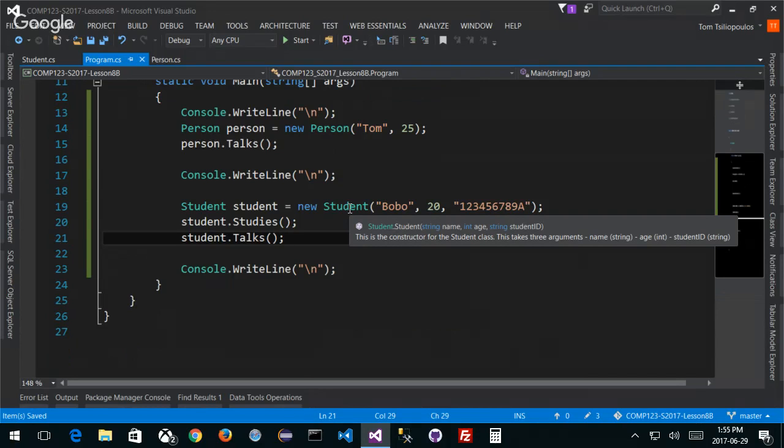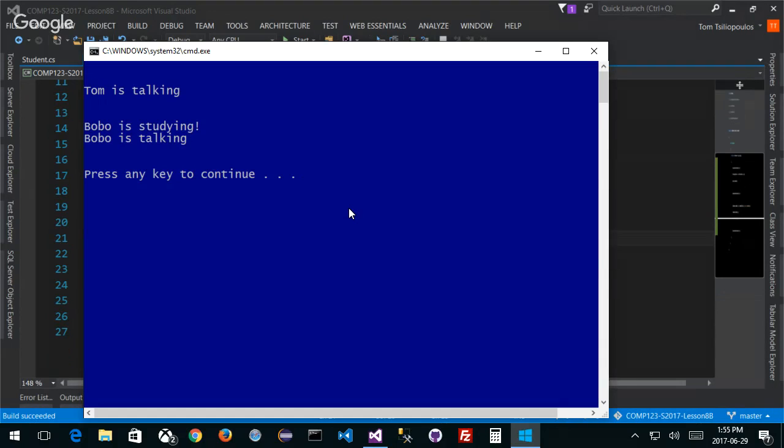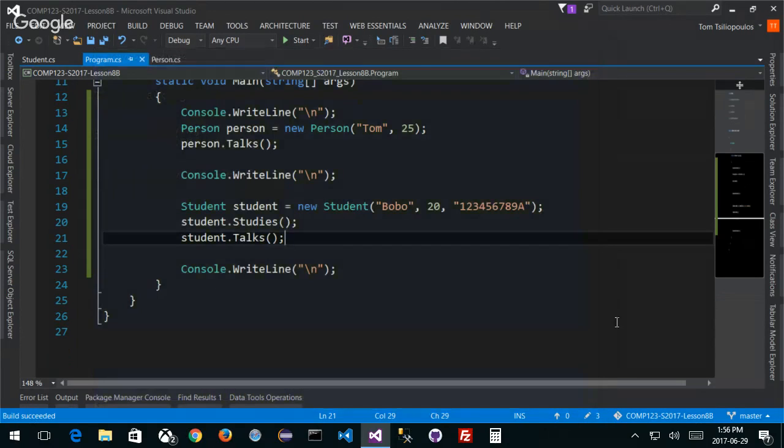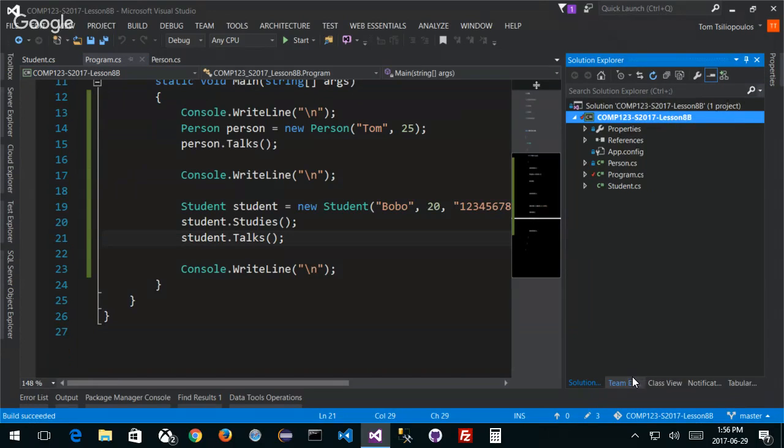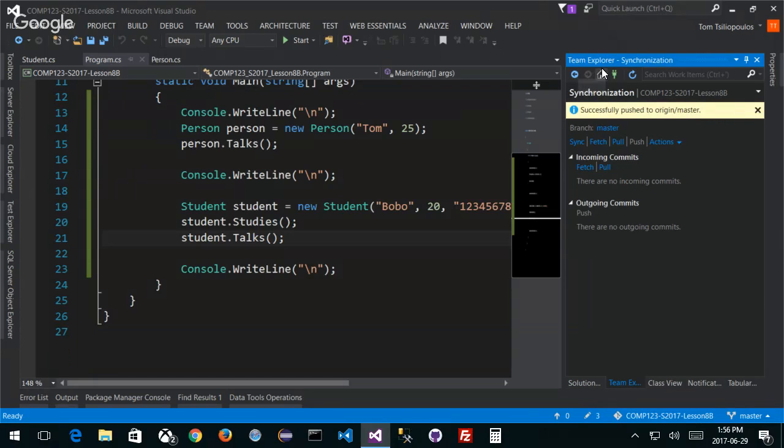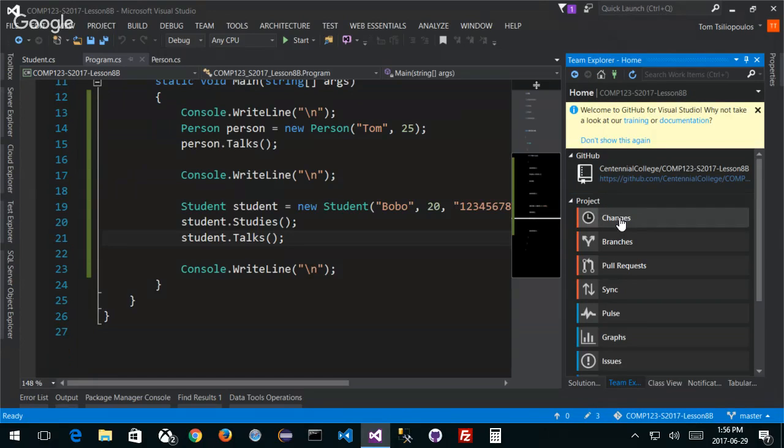Let's test it. Control F5, and then we'll put it up on GitHub. Yay. Tom is talking. Bobo is studying. Bobo is also talking, right? We can know that. That's happening. That's good. And now it's a great time to put it up on GitHub. So we're going to go to Solution Explorer, pin this up. We're going to click on Team Explorer on the bottom. I'm going to go to Home. I'm going to go to Changes.